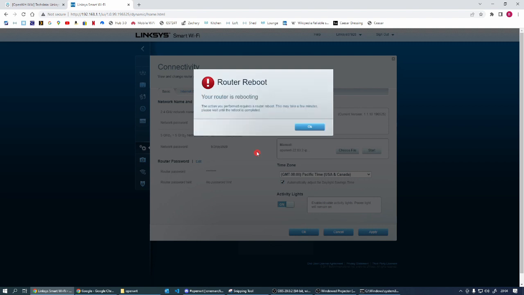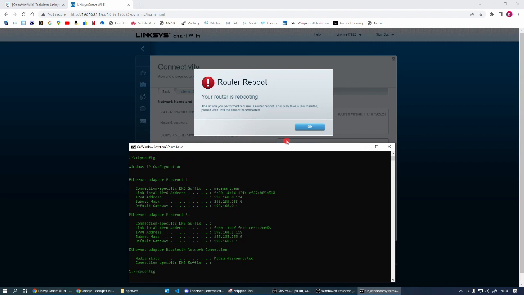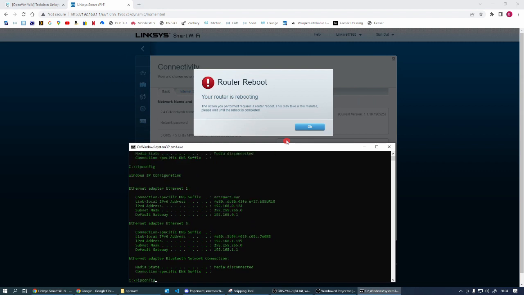The router is rebooting. While it's rebooting, we can keep track of what it's doing. All the lights are off at the moment. The good thing about the Linksys routers is that, certainly this range, they've got 2 boot partitions, so you've always got one to fall back to. So you can install it on one and leave the other one unchanged.